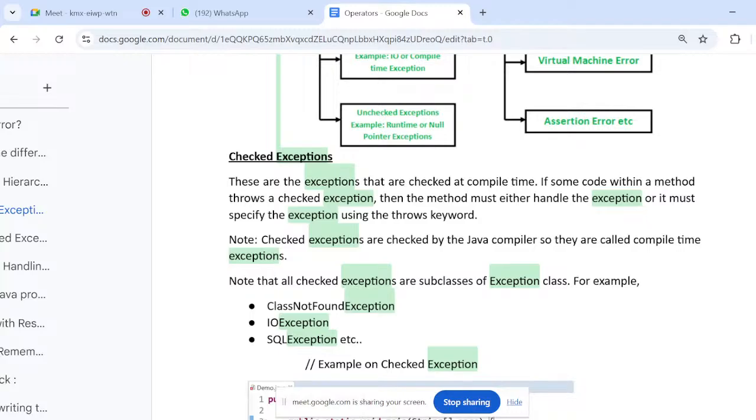So what is a checked exception? These are exceptions that are checked at compile time. If somebody's code within a method throws a checked exception, then the method must either handle the exception or specify the exception using the throws keyword. Note this point: checked exceptions are checked by the Java compiler, so they are called compile time exceptions.